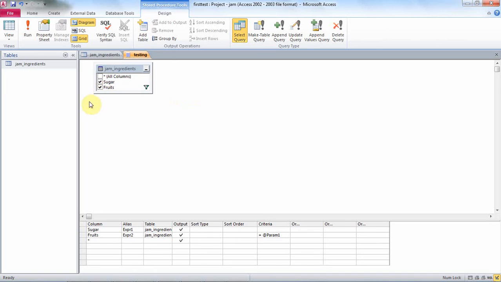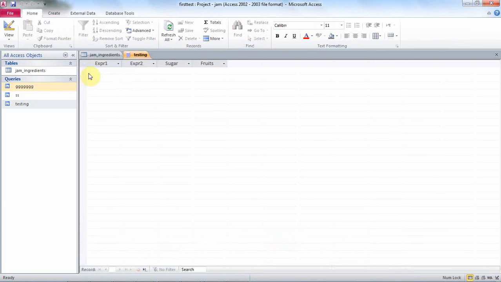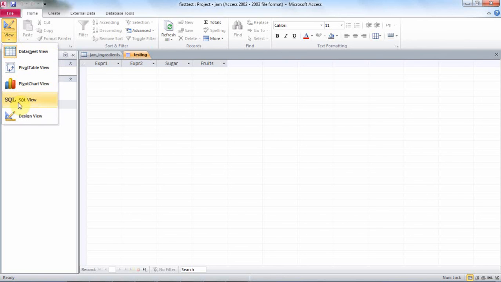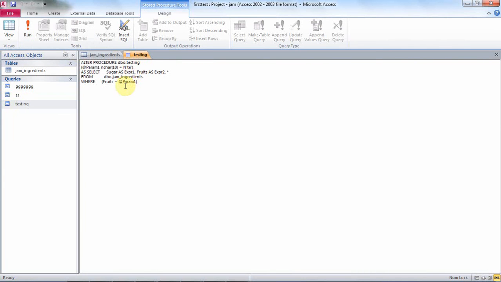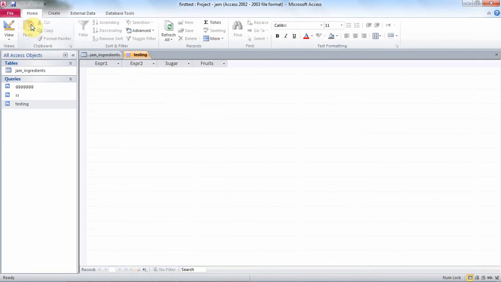Okay, so to verify that my stored procedure actually went through, I go to the Tables tab, and then I go to All Access Objects. And here you see my stored procedure testing has appeared. I double click on it, and the columns appear. Right? I can also get an SQL view. So if I go to SQL view, I can actually see the coding behind this whole table and the stored procedure. If I click run, it actually pulls the section of the table that I specified in my parameters.